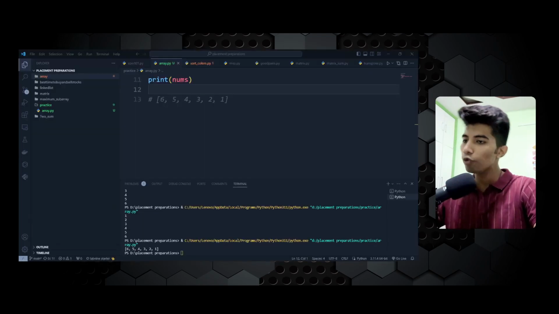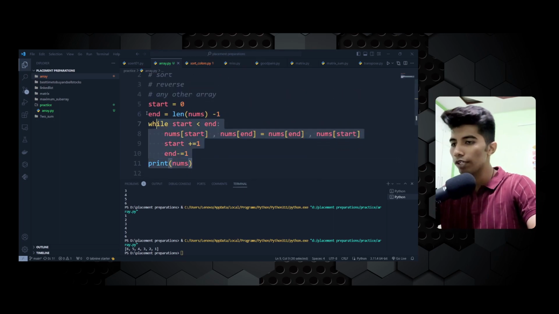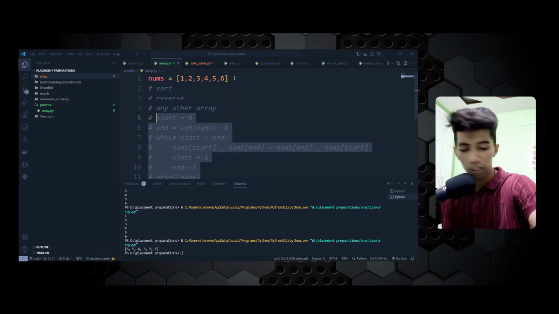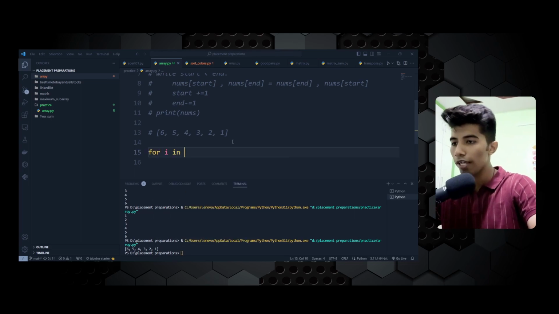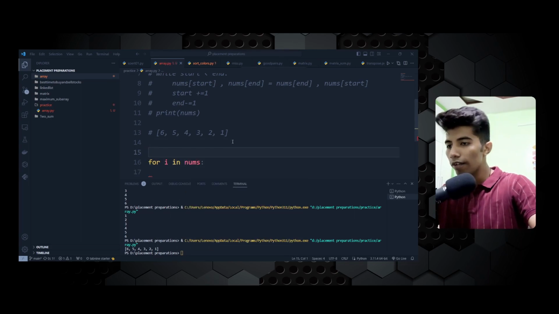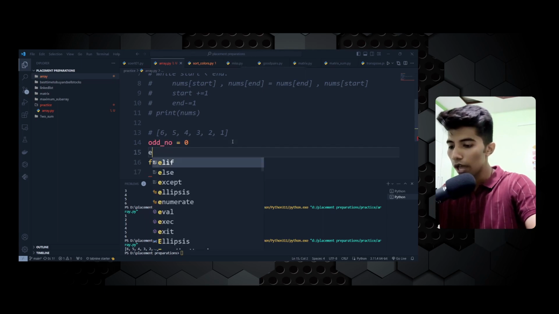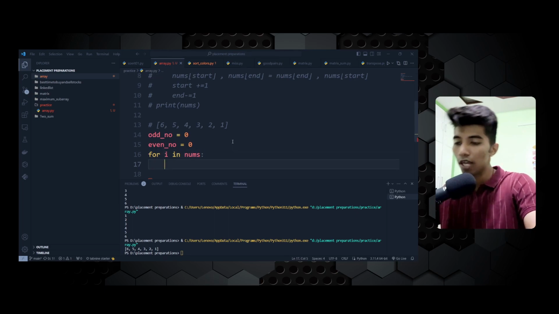So we are back to our Visual Studio Code, and then we will just do the implementation part of it. So this is the code which we have just done right now. Let me comment this for you, and this is the nums array. It is already prepared, so we don't have to do anything. So we have to just go for the code approach. So for I in nums, before that I will create two variables. One will be the odd number, let me give it as 0, and one will be the even number, let me give it as 0, and then I will just run the I in nums.